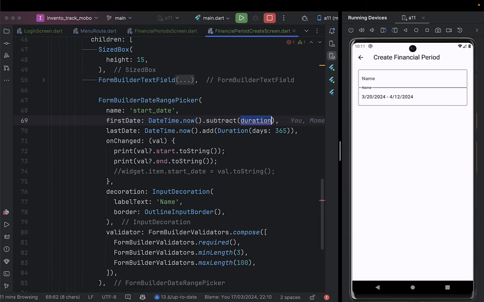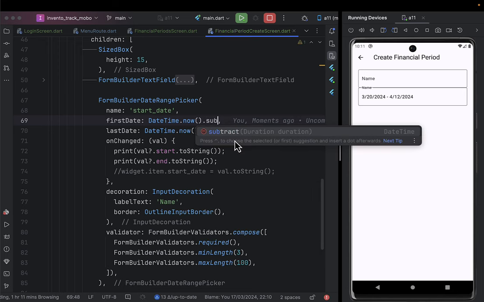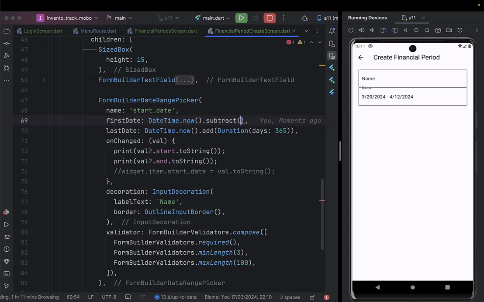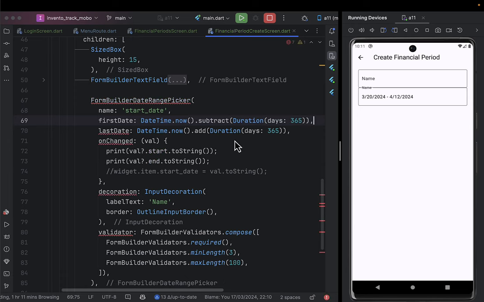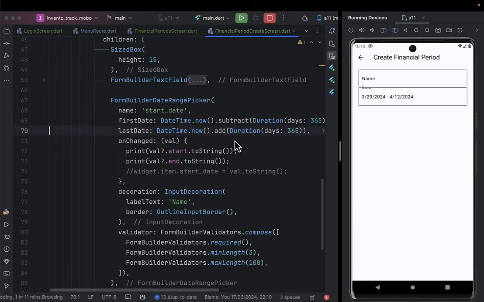Okay, let me put here that now I say subtract, and then you put here duration. I can put here maybe a duration, days, and then we subtract 1 year ago, and then we add like 1 year ago. So I mean 1 year in front. So it should be like the difference of like 2 years. Okay, so that's going to be the range.